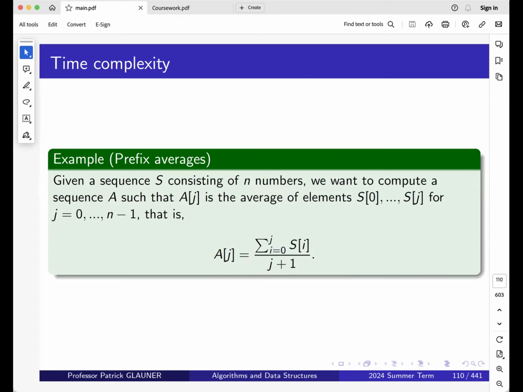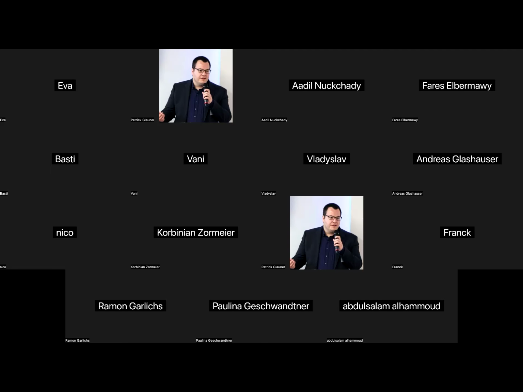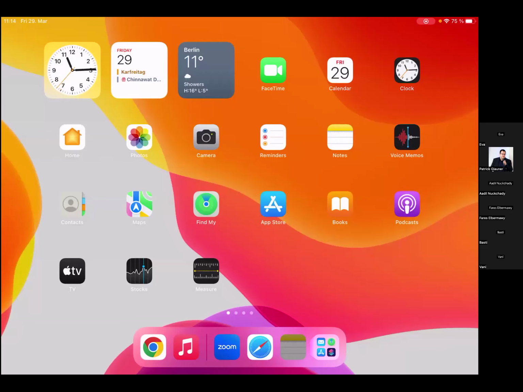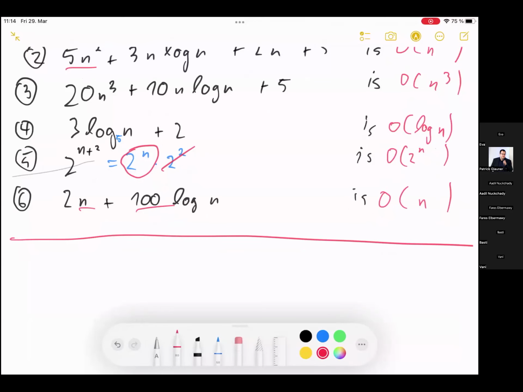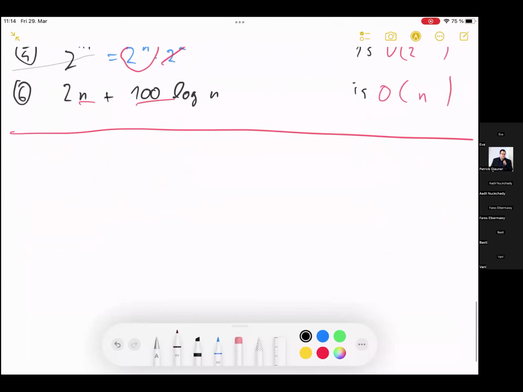These are so-called prefix averages, and because that equation or this term probably looks a little bit complex to you, we'll actually just look at an example and see what this looks like on a real data set. So we have S, which is 1, 3, 2, and 5. And we'll be calculating the prefix averages in A.